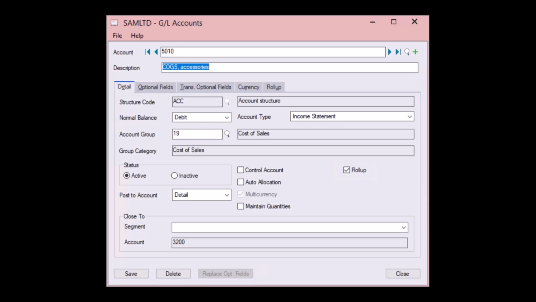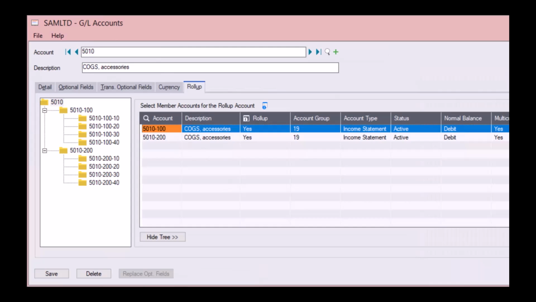Upon selection, a new tab appears. On the left is a tree showing all the rollup details. On the right is a grid where you can see the accounts which are associated with this one and their descriptions. Also visible is if the associated account has other accounts rolled up into it.